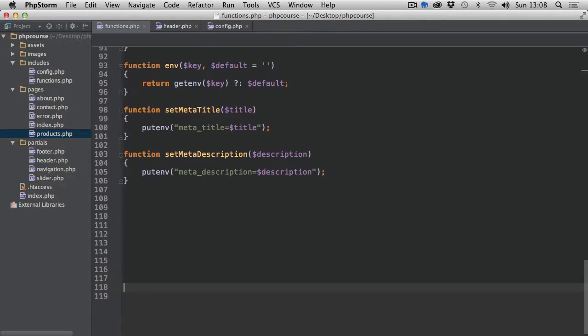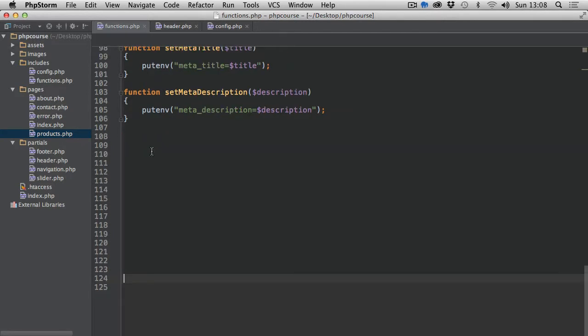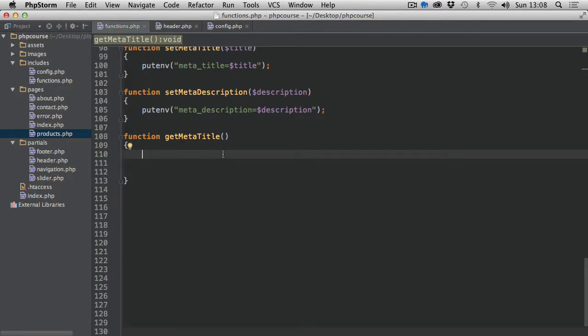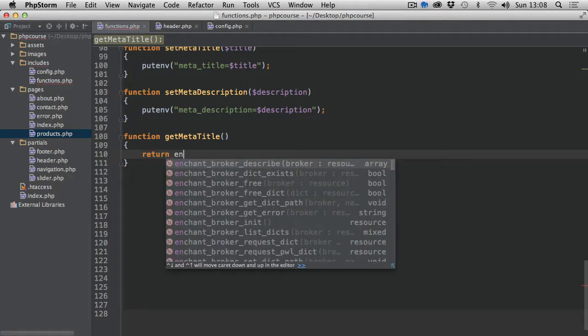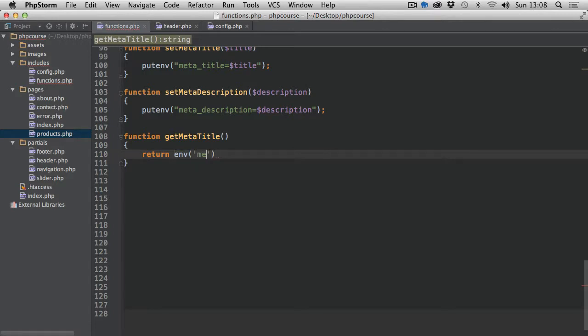So if I just create a few new lines so we can see things better. Okay, so the next function will be, rather than set, a get. So we now are going to create a couple of get functions. So function get meta title. And within this, return, and now we're using this helper function env. What we're looking for is meta title. But if it does not exist, what are we going to do? We are going to provide a default meta title.